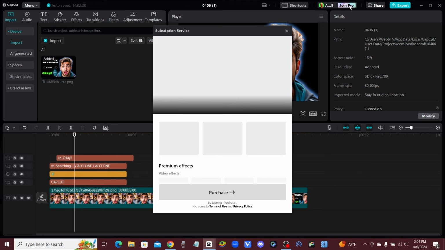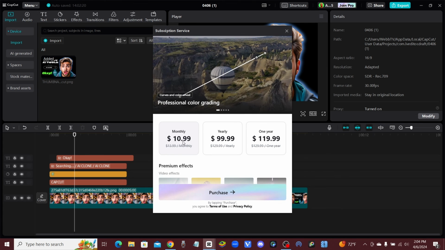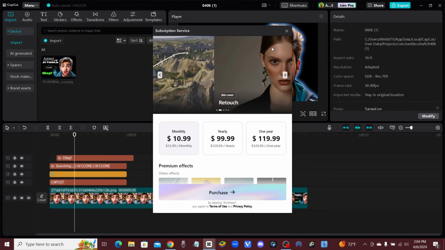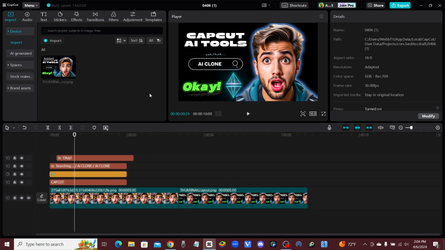You see right here, you guys, if I click on this, it's telling me that I can upgrade to a pro account. That's because I do not have pro. I only have a free account.